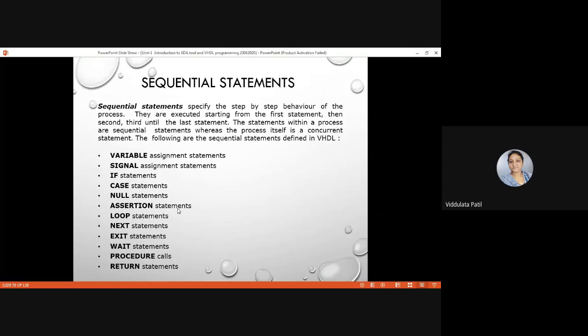Okay, so we need to define a process. In the process we need to define variable assignment statements, then signal assignment statements, if statements, case statements, null statements, assertion statements, loop statements, next statements, exit statements, wait statements, then procedure calls and return statements. All these come under the sequential statements. So first of all, we will see how to have variable assignment statements.